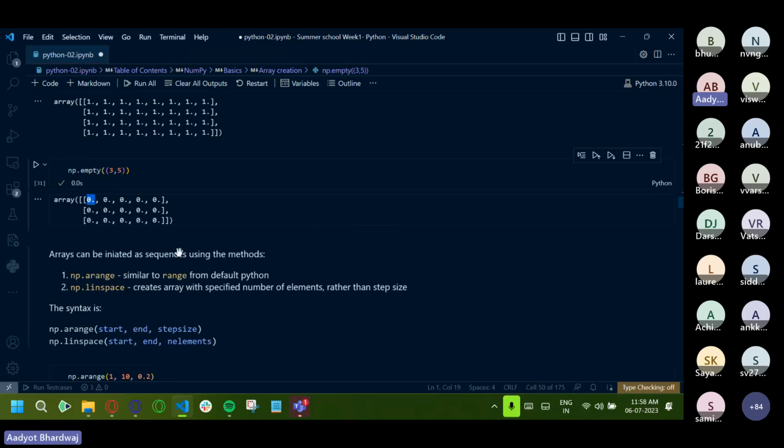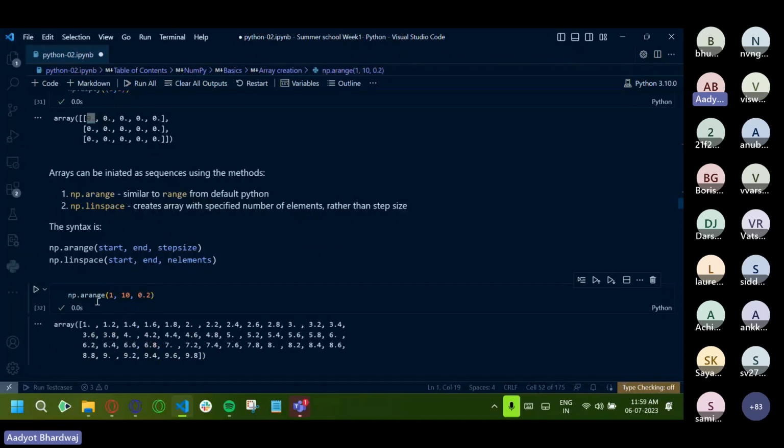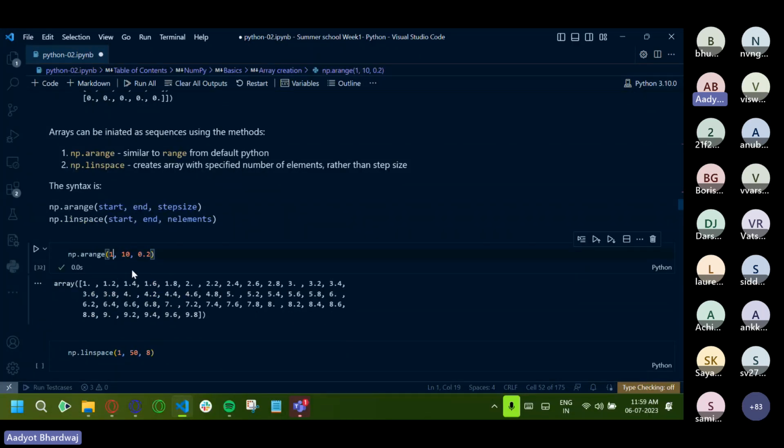So an array can be initialized as a sequence using these methods. I talked about range before. There's numpy.arange. It's almost the same. The A stands for array, so it is numpy array range. Once again, we have start and step size. If you provide the start and then step size, it will create a numpy array with elements from 1 to 10 with steps of 0.2, and 10 is excluded. The upper limit is always excluded in Python.